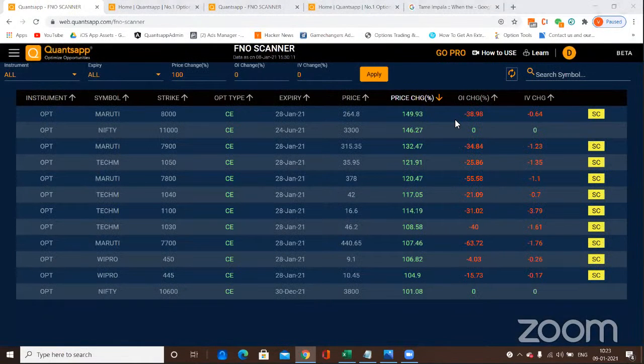All right. So these are the contracts which have doubled. This is data for yesterday, Friday, the 8th of Jan. So right at the top we have Maruti's 8,000 call strike. Its premium has gone up by 150% yesterday. Even if I don't know what move has happened in Maruti yesterday, I know that there is something going on in its options such that it's actually doubled. And I believe the 8,000 strike was way out of the money till yesterday.